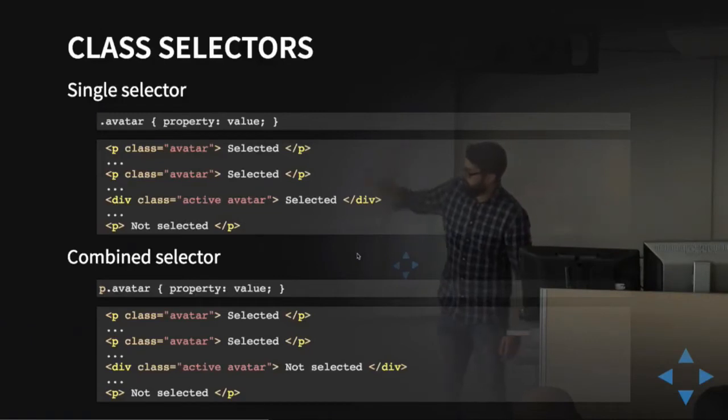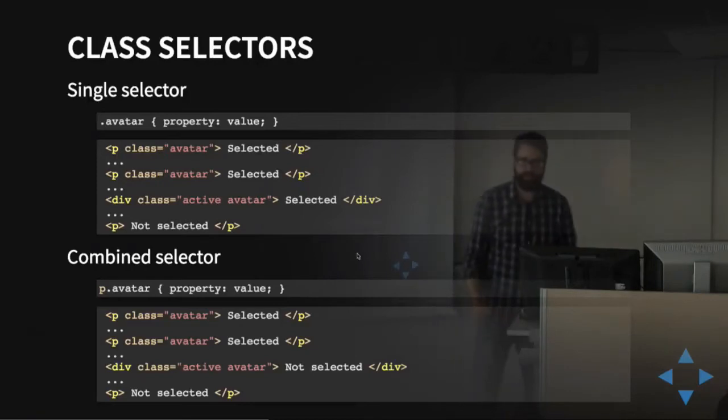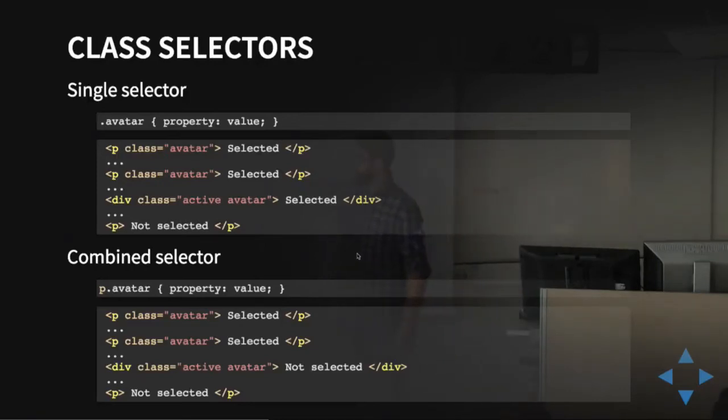So combined selectors, single selectors. Don't need to know what they are called, but you need to know what the class selector is. I can guarantee you that I will ask this question on the oral hearing. I will ask, how do you select a class? Because, I mean, this is CSS 1.0. You need to know that.